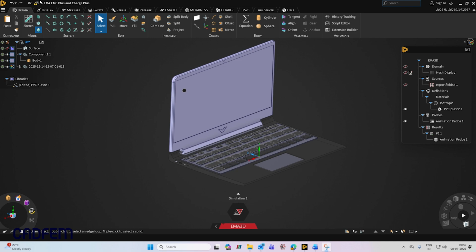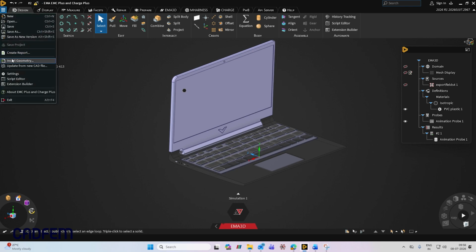The workflow begins by importing the product geometry into Ansys Discovery. The CAD model is imported using the standard geometry import function, allowing engineers to quickly prepare existing product designs for electromagnetic simulation.